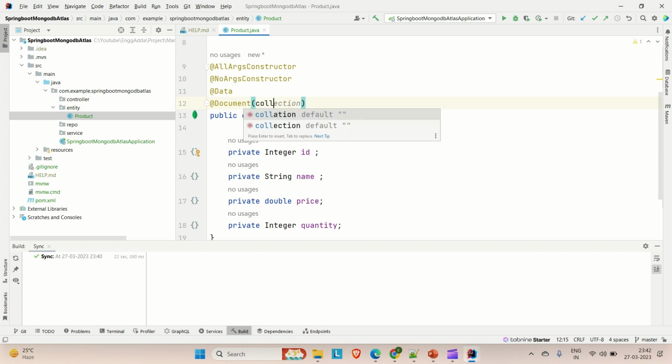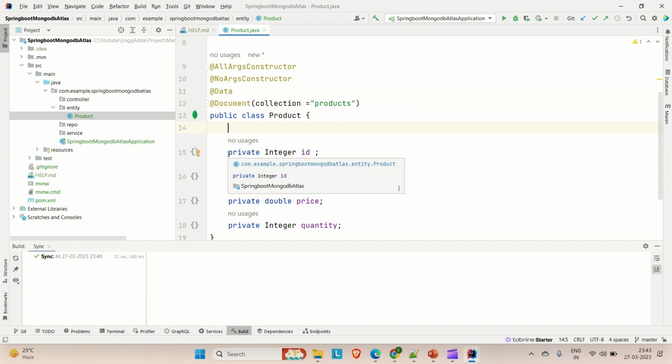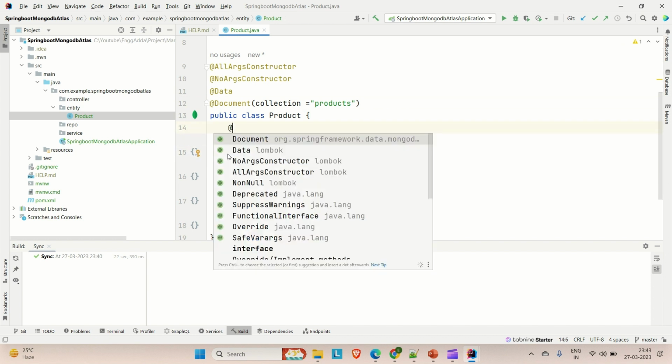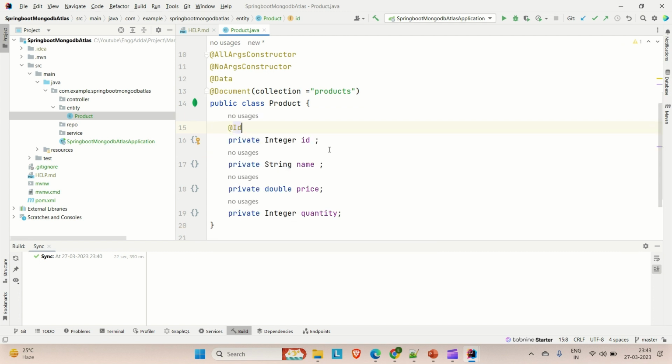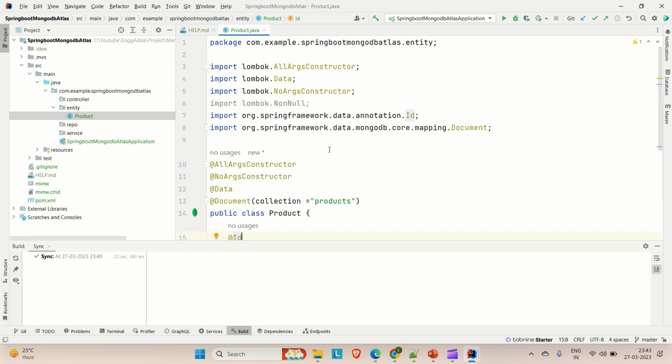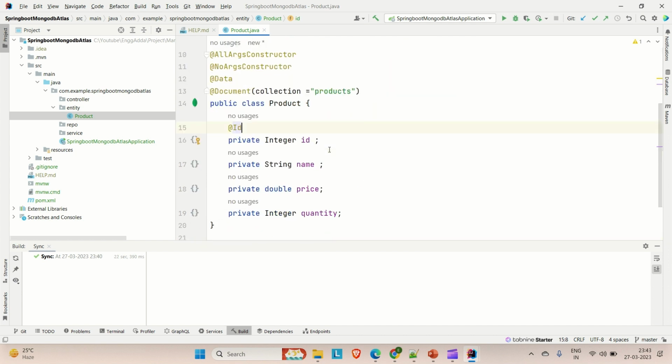Let me create the collection here, and let's say the collection name is product. Something like that you can choose. So we are good now, and ID should be our ID. Let me annotate ID with @Id, which comes from the Spring Data annotation. So we are good with the development of the entity class.